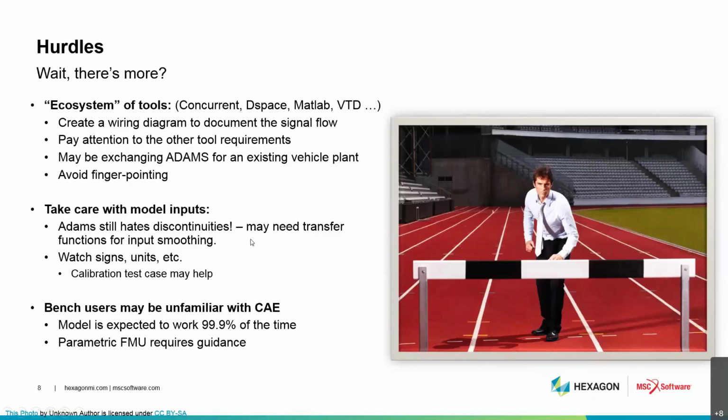This is still Adams. Adams Solver doesn't like discontinuities, and that's not any different in real time than it is with other models. So sometimes we've found that we need to add transfer functions or other kinds of smoothing considerations to the signals so that Adams will take them and not go unstable or cause a simulation failure. And of course, just like always, you have to keep track of your signs and your units.